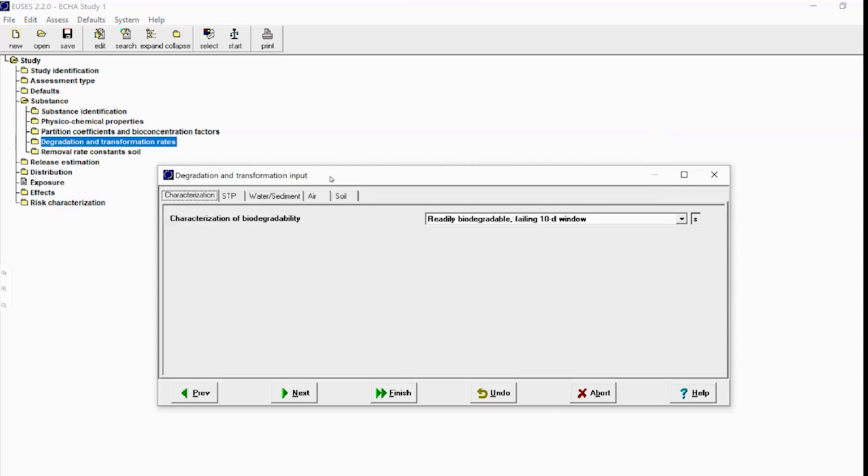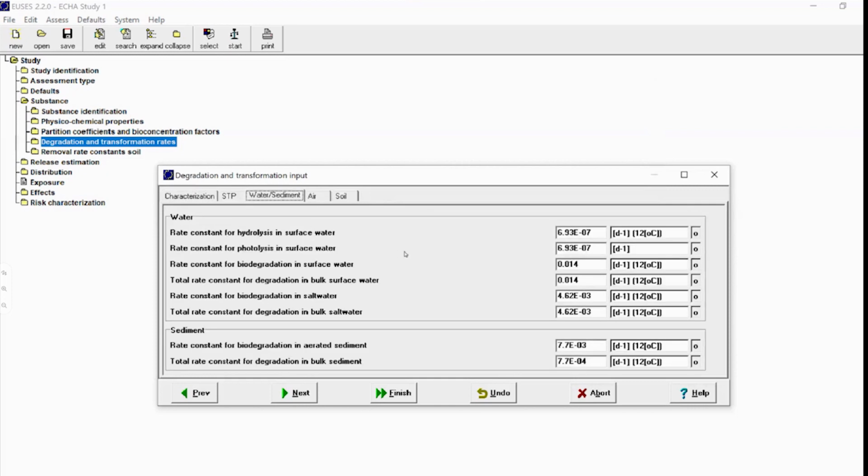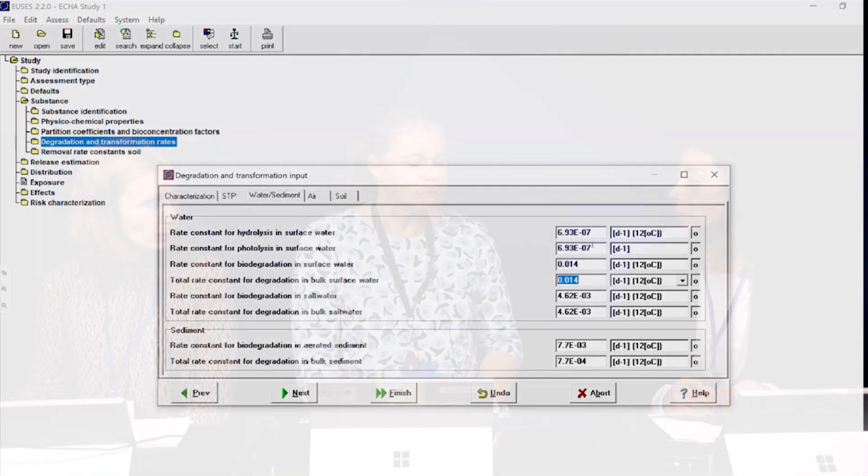So in the degradation and transformation input window, after we have the values already calculated based on previous input that we entered in the tool, that's where any measured value can be entered. So you can overwrite any of these outputs if you have measured data, and then automatically, for instance, a total will be calculated based on individual rate constants entered in the other fields.